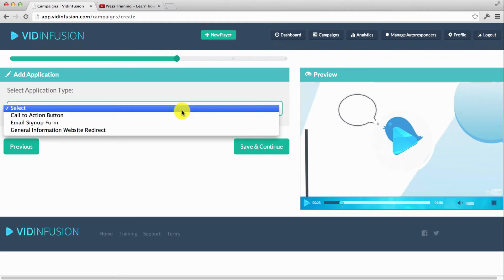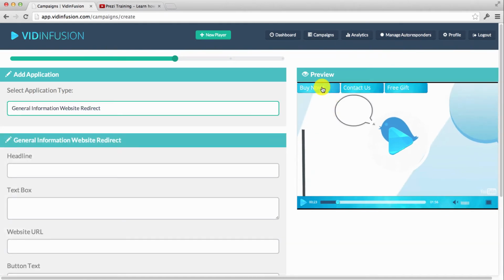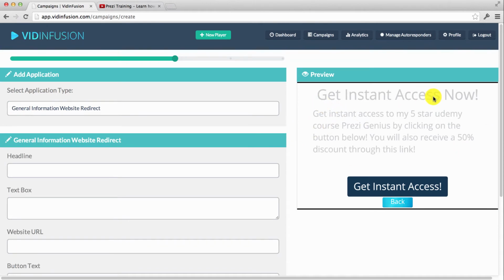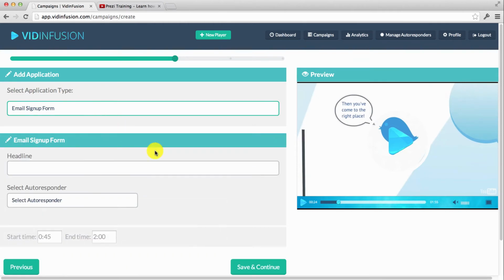So the next thing we can do is go ahead and add on a call to action button. We can either add in a general information website redirect, and that is simply one of these forms, like here, we can add a headline, text, and a button, but it pops up after a certain amount of time. So if you want to add it to the end of your video, you could have a pop-up saying, now check out my website or something like that, and it will pop up whatever time you set. There's also the email sign-up form where you can select your autoresponder, add in a headline, and generate leads directly from your video. And this will basically overlay on top of the video.